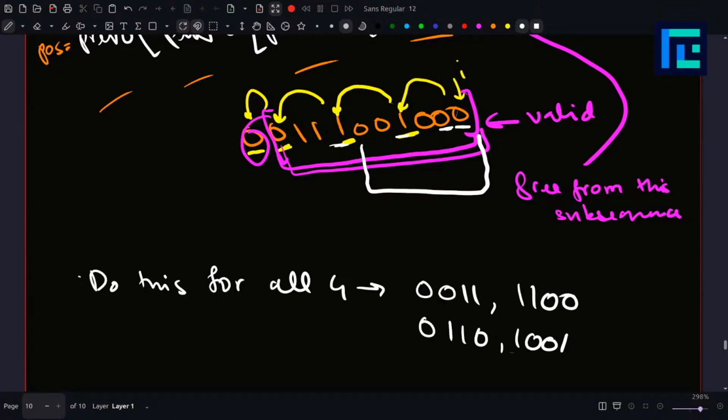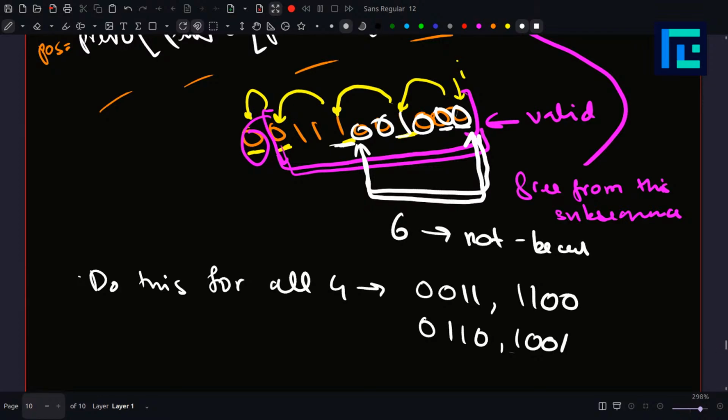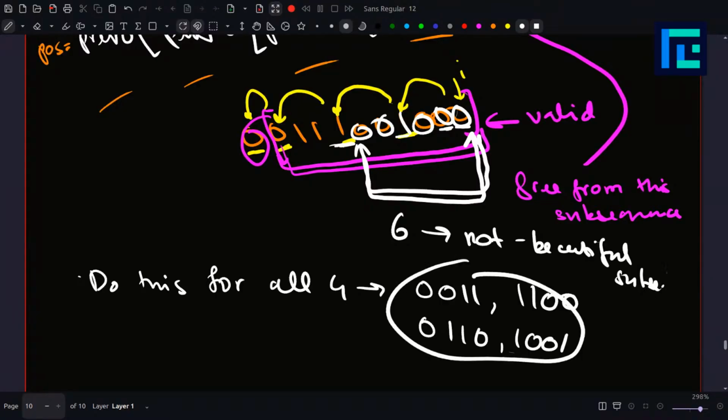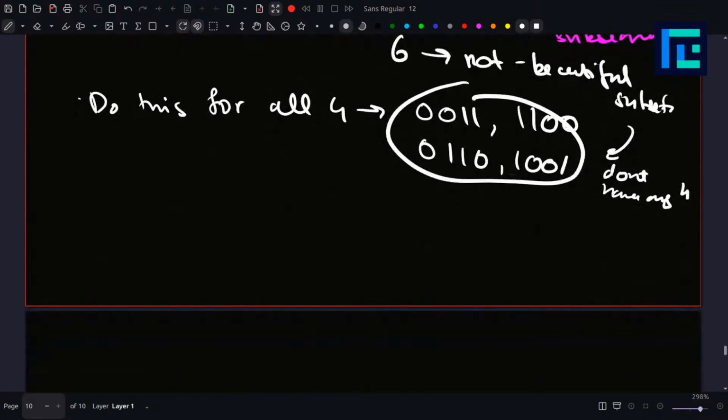Now we want 1, 0, 0, 1. So this is the previous one, 0, 0, 1. Then this is our other limit, right? So basically we can say that these 1, 2, 3, 4, 5, 6 are a non-beautiful substring, because they don't have any of these 4 as a subsequence.